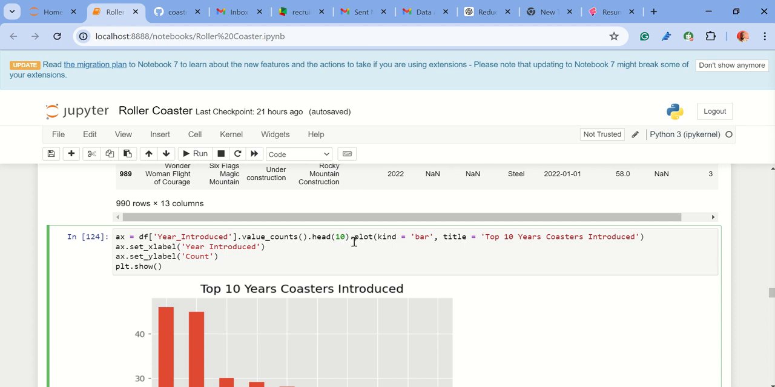Then we now do the dot plot. That means we want to create a plot, and the kind of plot we want is the bar chart. Then the title is the top 10 years coaster introduced. So we now represent it by AX. After that, we do the AX dot set_xlabel, represented by the year introduced, and the AX dot set_ylabel will be represented by the count. Then PLT dot show to display the plots.